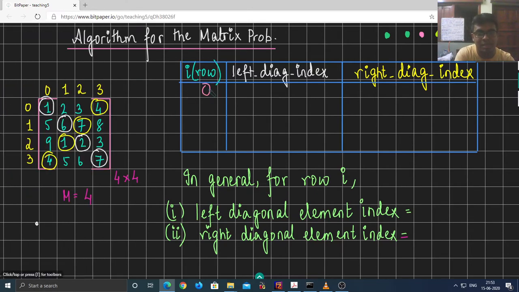So when my row number is 0, what is the index of my left diagonal element, which is indicated by white circles? That's 0, 0. I'll come to the right diagonal later. And when the row was 1, the index was 1, 1. When the row is 2, the index is 2, 2. When the row is 3, the index is 3, 3. You notice the pattern? For 0, the left diagonal index is 0, 0. For 1, the left diagonal element's index is 1, 1. For 2, that's 2, 2.